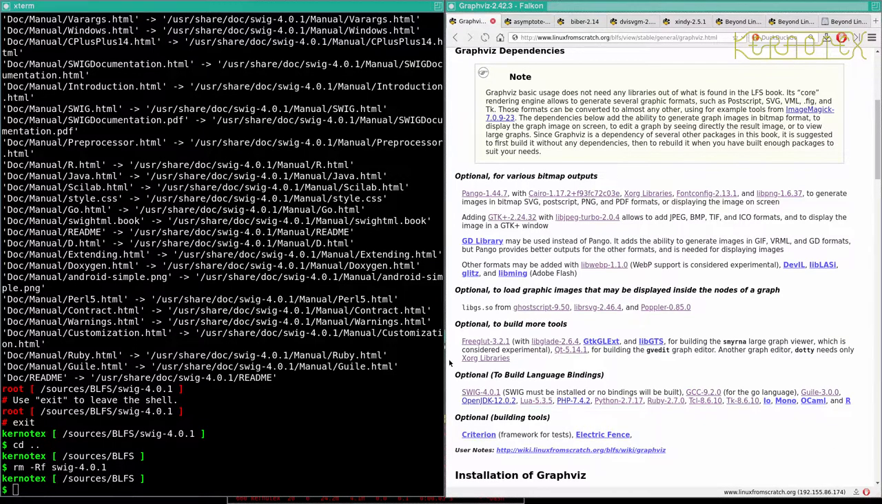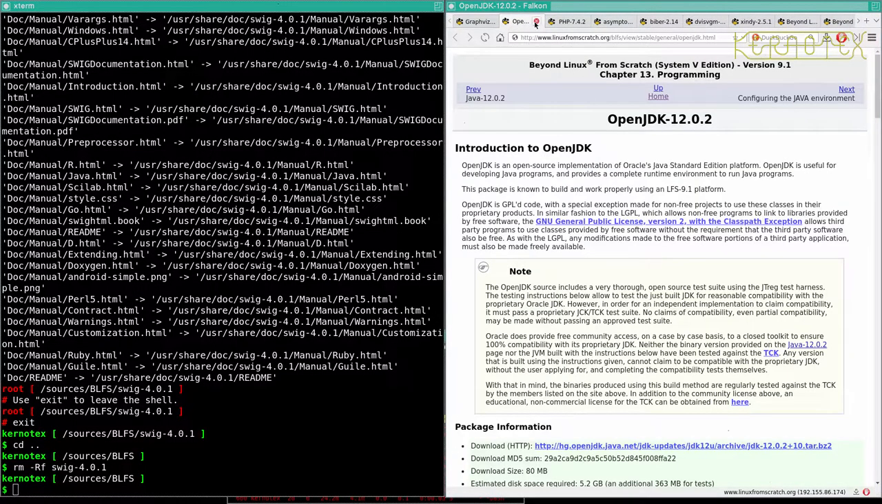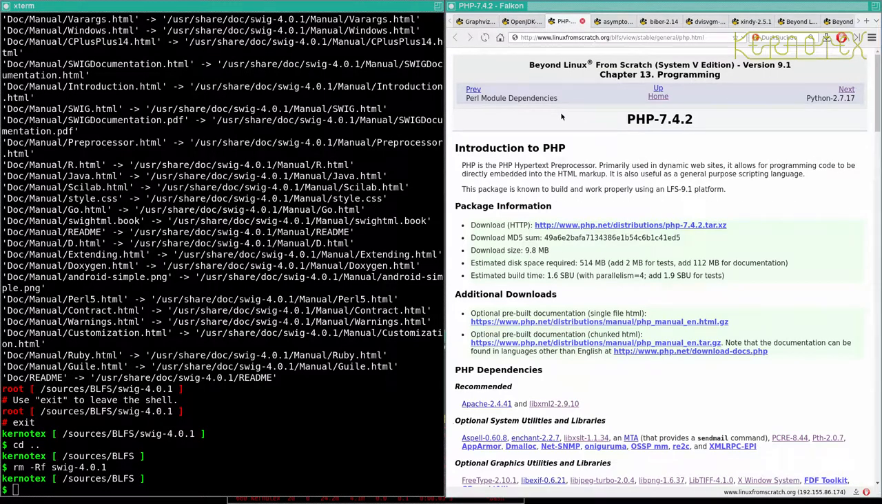So let's take a look at OpenJDK and PHP. Now, normally I wouldn't install PHP because it's really just to do with, well, as it says, they're primarily to do with websites. I imagine you can use it for offline stuff as well, which actually also says useful as a general purpose scripting language.